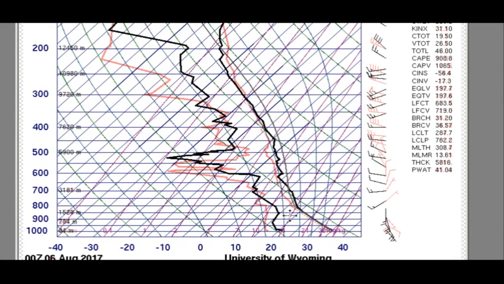Okay, so what do we see here? We see a little bit of warming in the mid-levels from about 4,000 up to about 22,000. Looks to be about the same in the upper levels. The lower levels look almost the same. And you can see the moisture has definitely come up. So we went from about low 60s to upper 50s dew points yesterday.